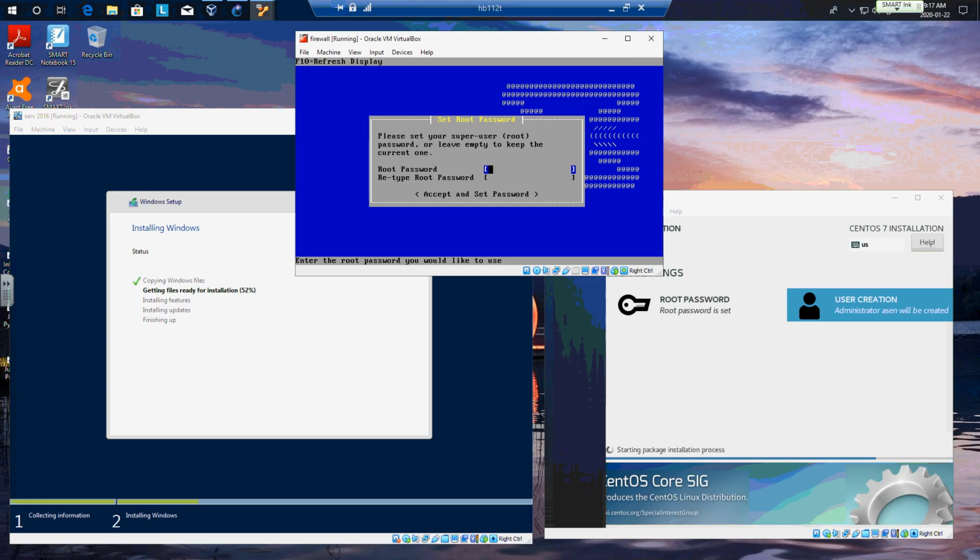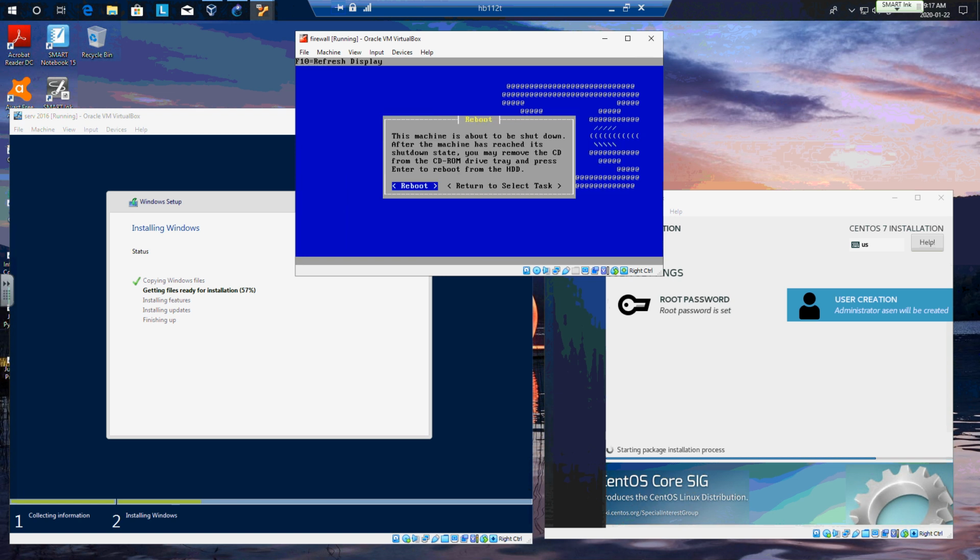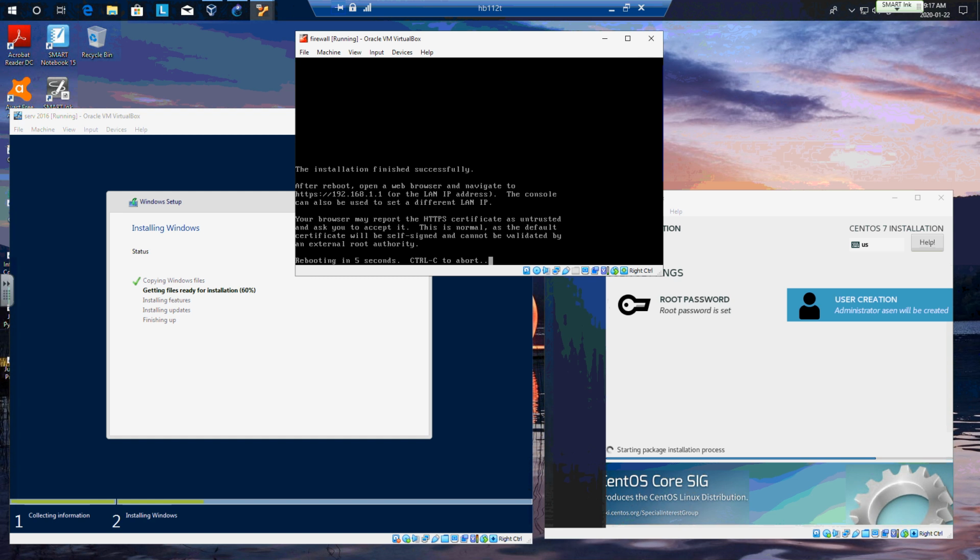I will enter the password. It's going to be short as well. It's only for the lab, and I'm using the same password most of the time. And then you just click tab and accept and set. And when it says reboot, you just click enter, and you will reboot.